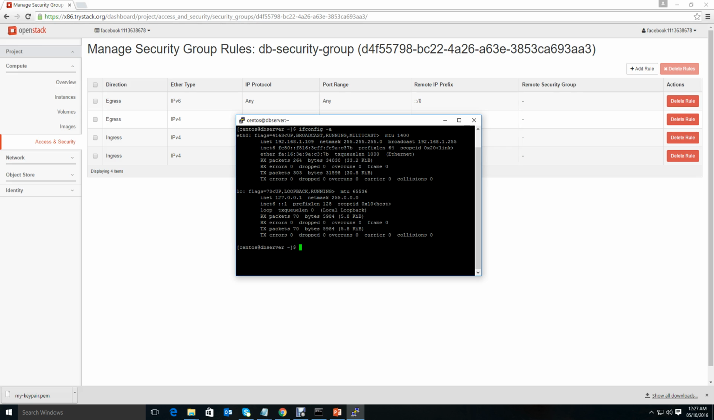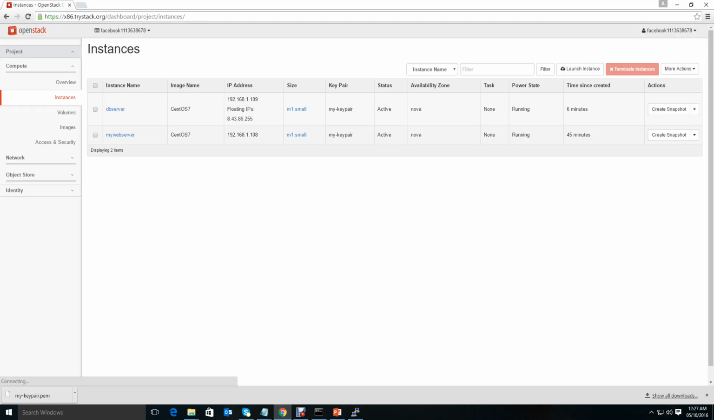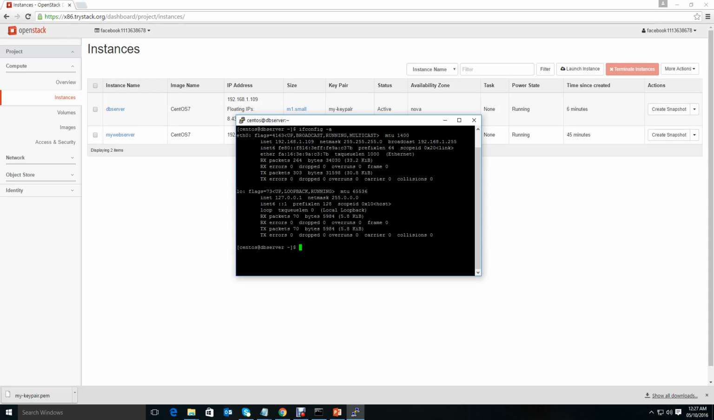Okay, so you see that this is 192.168.1.109. This is 109 and 108. These are the internal IPs. So through these two internal IPs, they will communicate with each other. But through the public IP, I can access only one system, right?